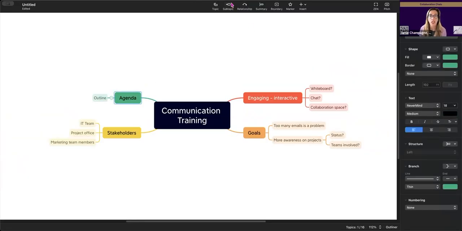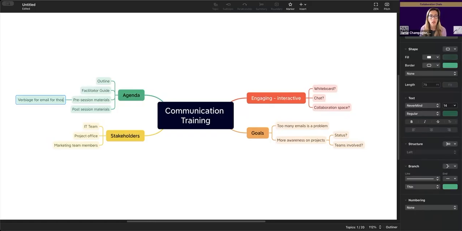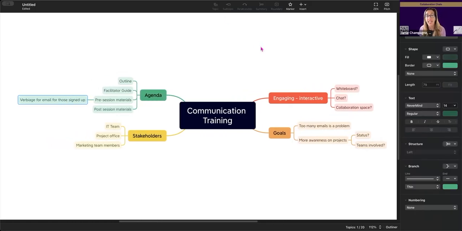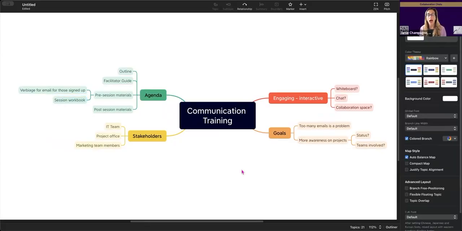Okay, great. And then I actually always do a facilitator guide so I can track the activities. We're going to need some pre-session materials, and then we're also going to need post-session materials. For pre-session materials, they wanted some verbiage for email for those signed up, so something to send ahead. They also want the session workbook. We're going to have to get that ready. I've just brainstormed so fast here.